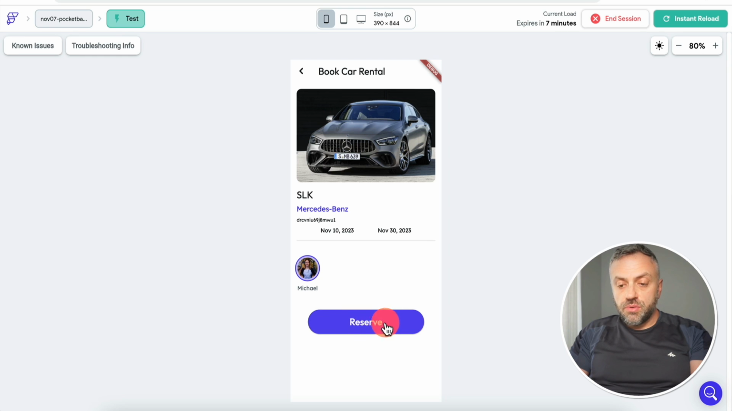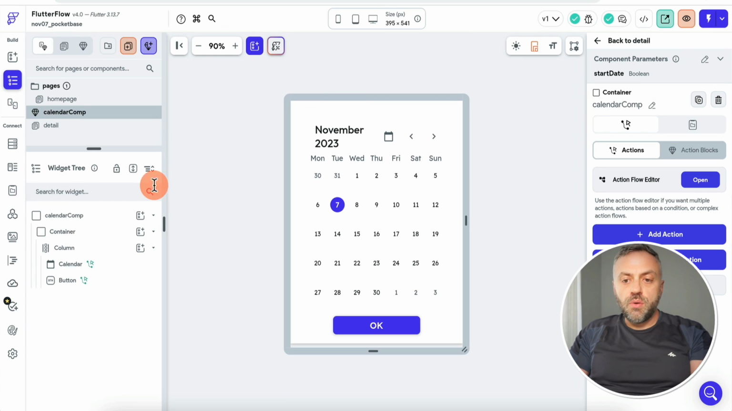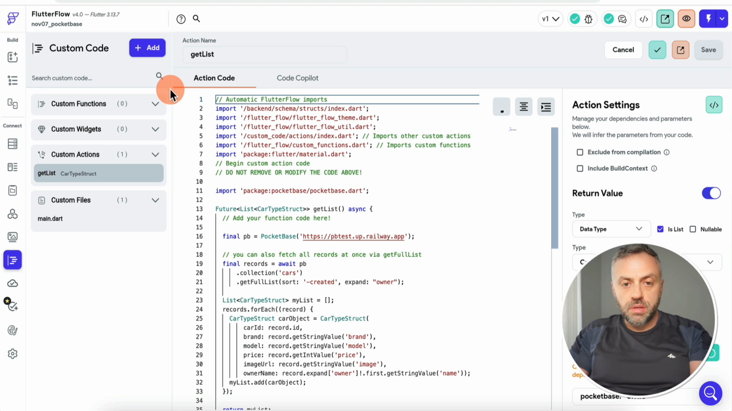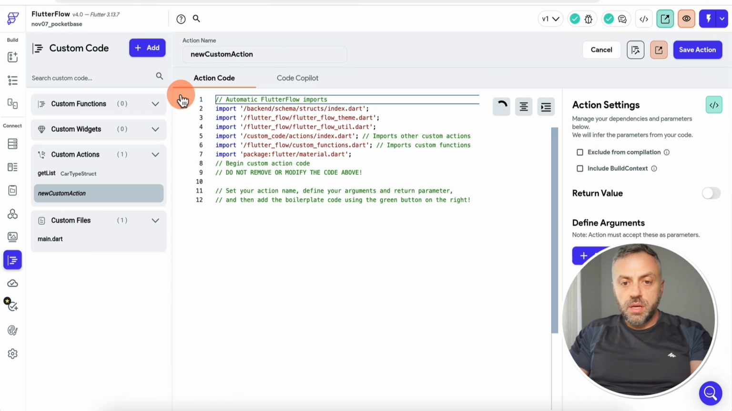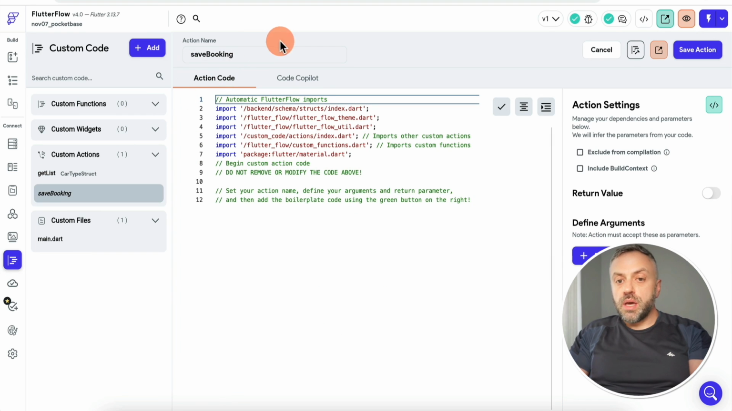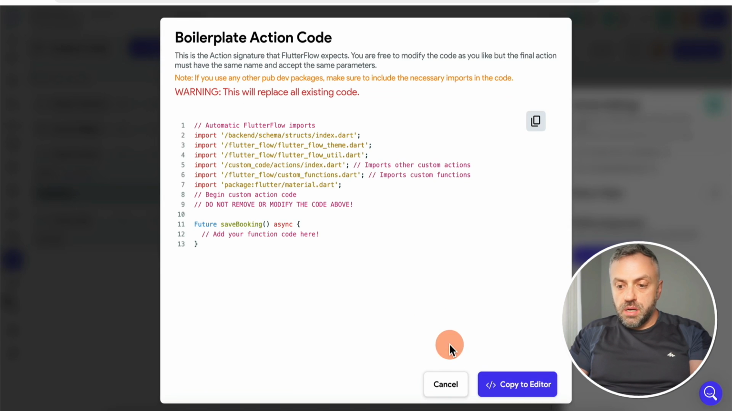The next thing we need to do is we need to save it, right? We have all the data, we just need to save it. And how do we do that? Well, the same way that we're pulling data. We need to create another custom action. Let's go ahead and create another custom action. We're going to say custom action. We're going to say, okay, save booking, click here, copy editor.